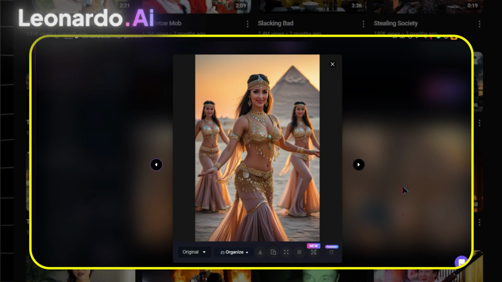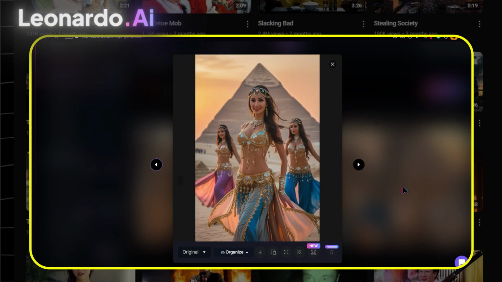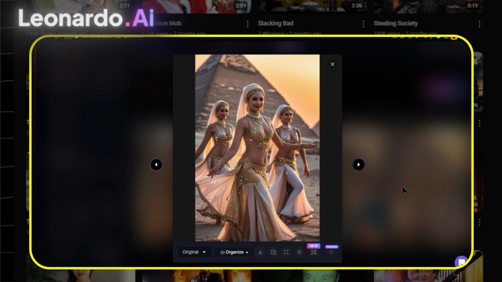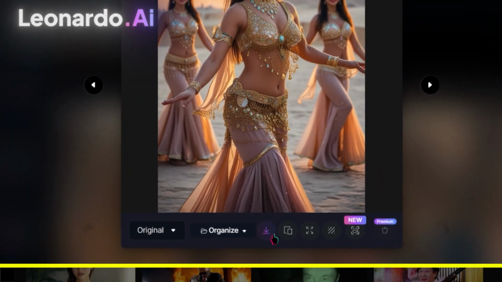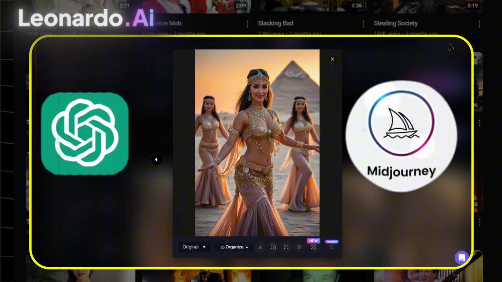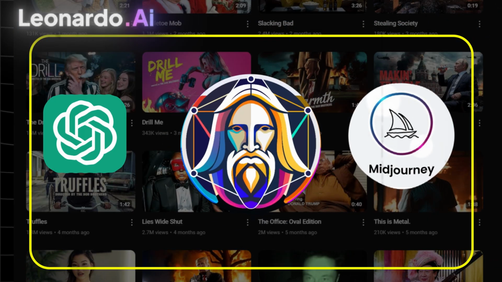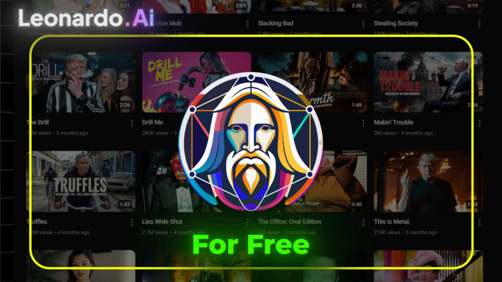See, the image looks like a real person, nothing showing any error. And it's giving a good result. When you are satisfied with the image, just click on the download button and it will download. No other AI can generate a perfect realistic image like Leonardo AI generates for free.